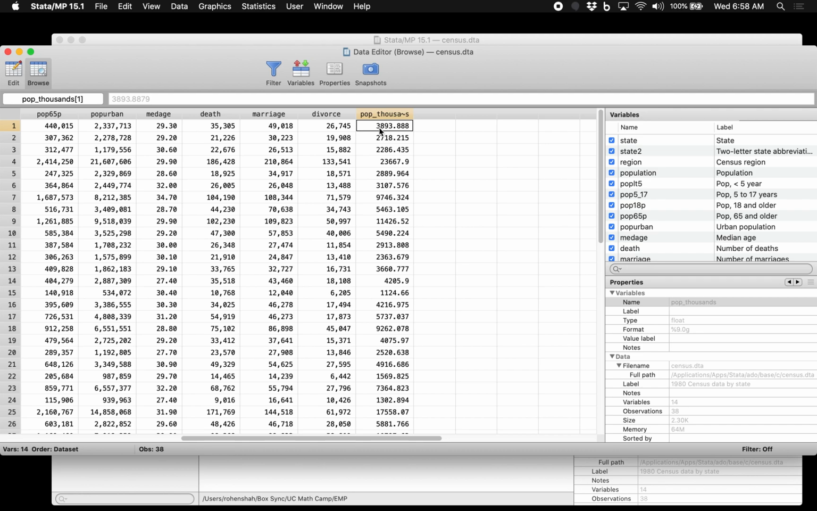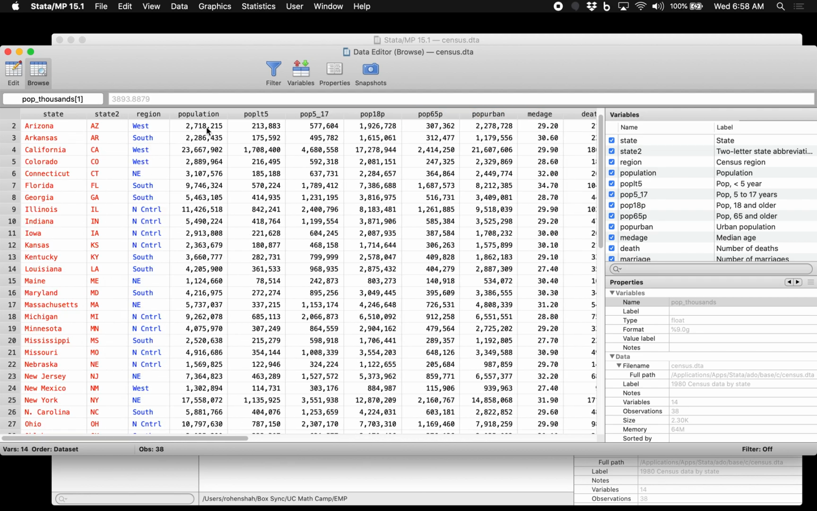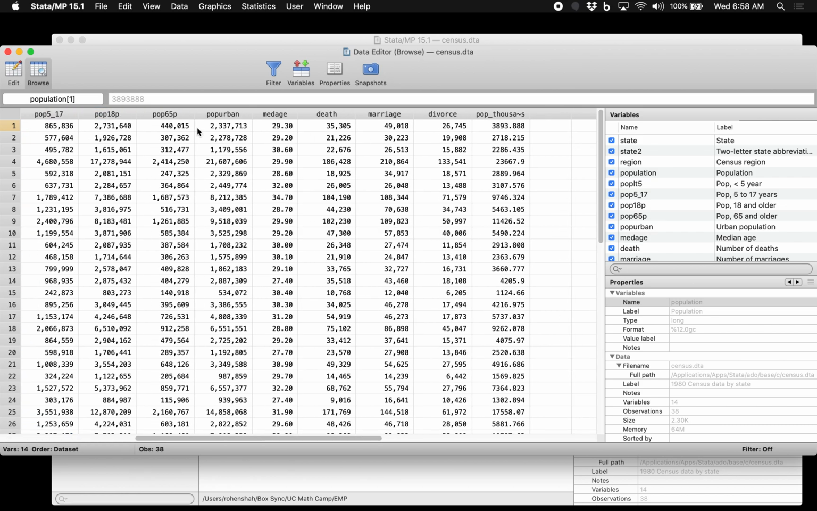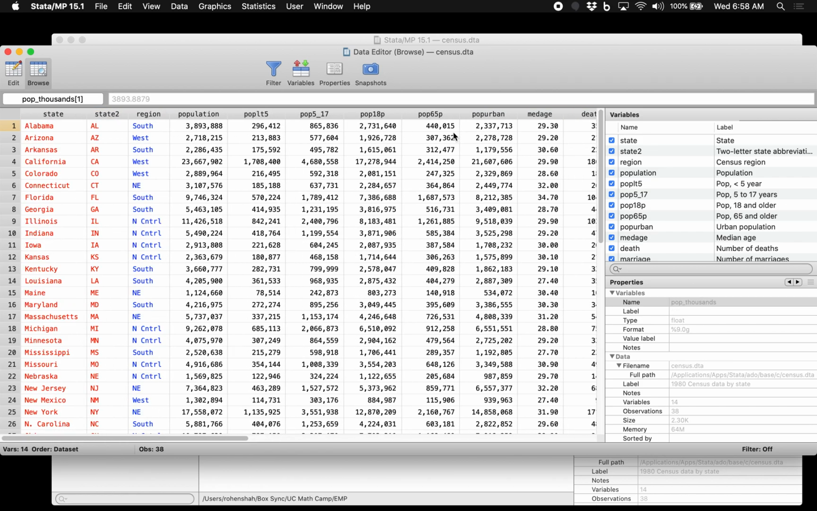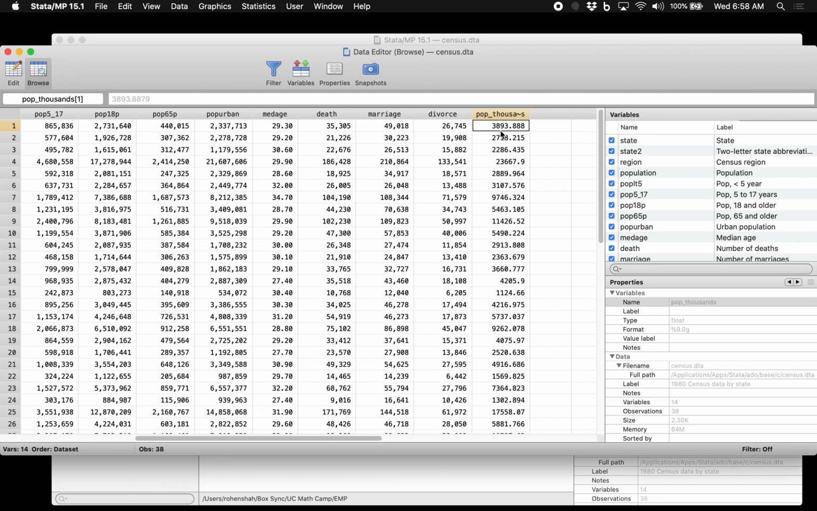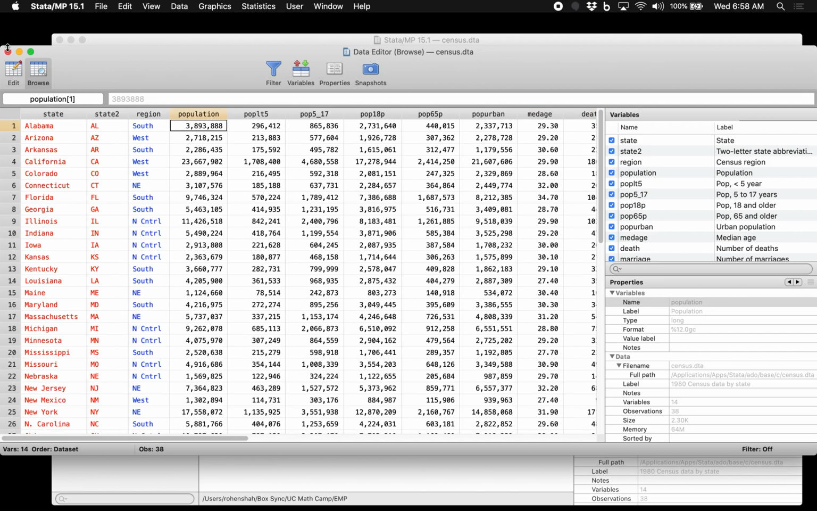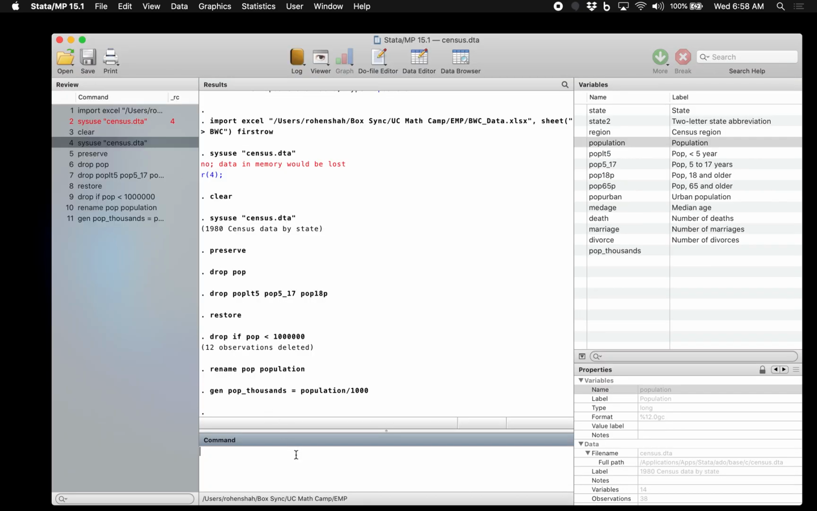And that's 3,893, which makes sense because the population there was 3,893,888. So in thousands, it's 3,893 thousands. Right? If you wanted to do it in millions, we would have divided it by a million. Then this should have been 3.89, because it says 3.89 million. So that's how you could even create new variables.